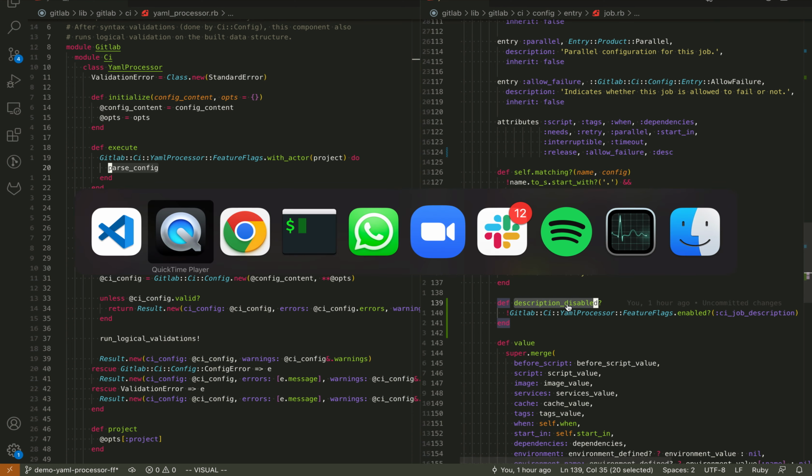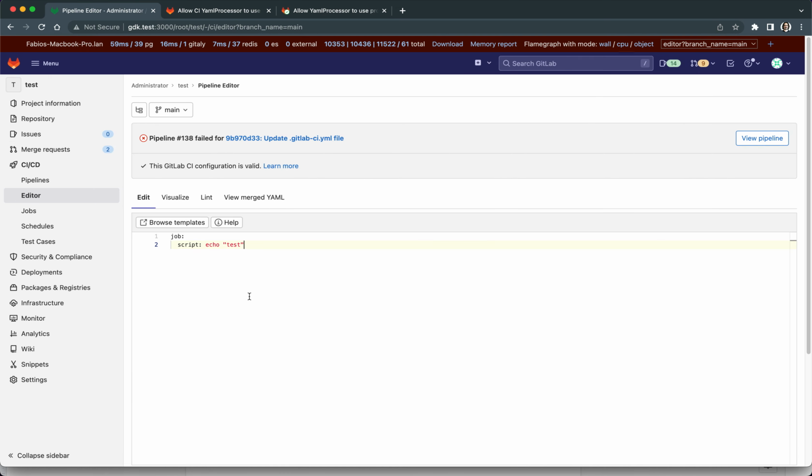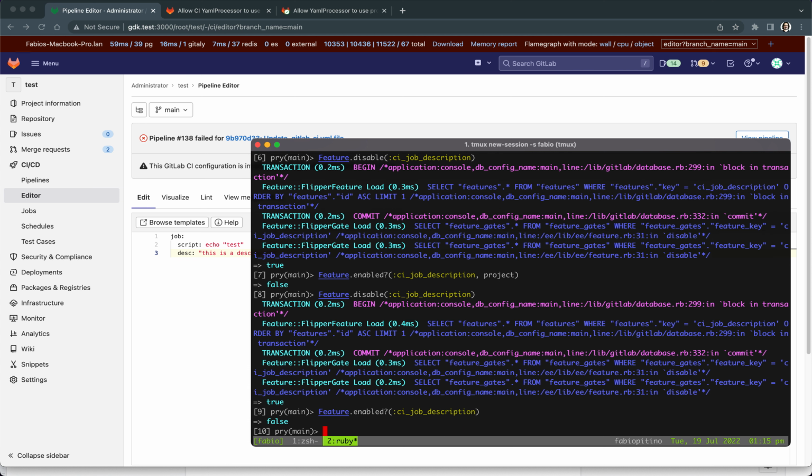So to see this in action, I have a test project here, and if I use the new keyword called desc, this is a description, the validation fails as expected, saying this must be blank because the feature flag for this project in general is disabled. So if we go to our console and say feature enabled CI job description, this says it's false.